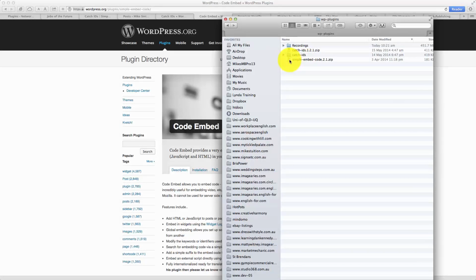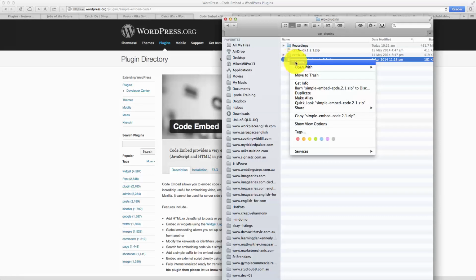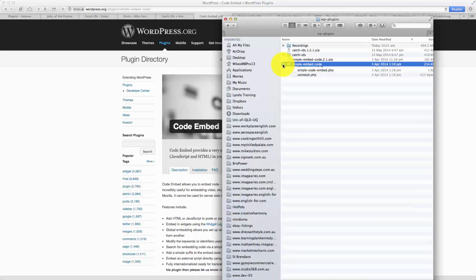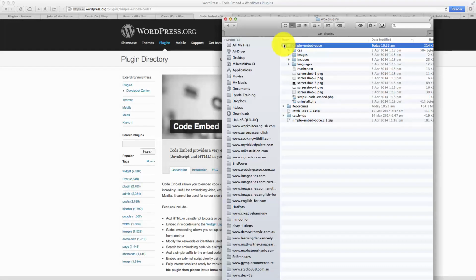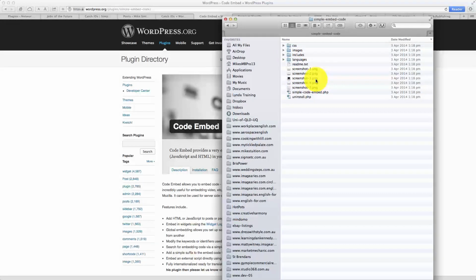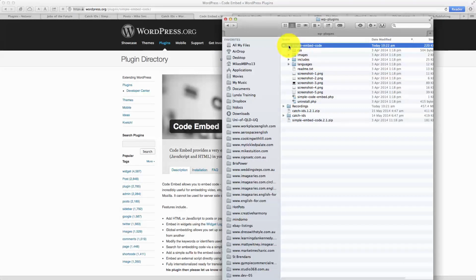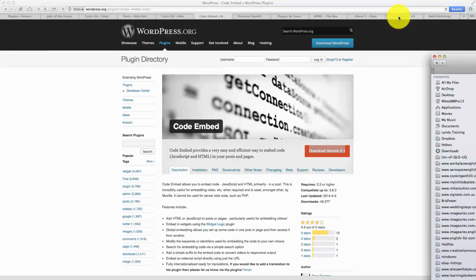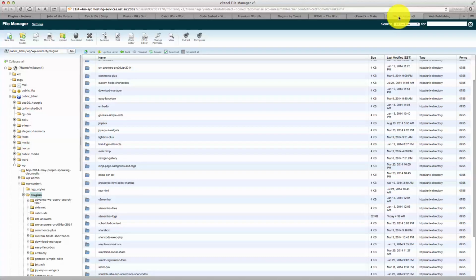What I need to do is unarchive that to open it. If you're running Windows, it'll be extract or something similar. On a Mac, it's simply open. And then the contents of that file are unarchived, and you may recognize this was the structure that we had in our plugins directory before. So what we need to do is copy all of these files inside their parent folder up to our website using File Manager, and that's what we'll do next.